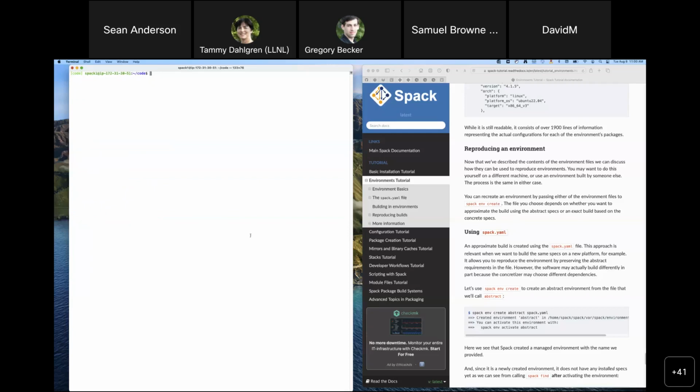We can use the spack.yaml file. Again, it's abstract, so it's an approximate reproduction of the environment. I say approximate because all we've said is I want these packages installed, maybe with these options, and I want this configuration. But I haven't said on what platform or what specific versions. It doesn't have all that dependency resolution information associated with it, but we can still use it. We can do spack env create, and let's call it abstract, with spack.yaml.